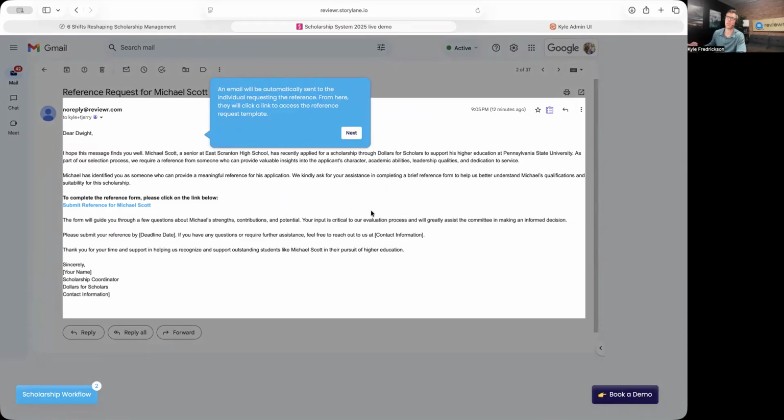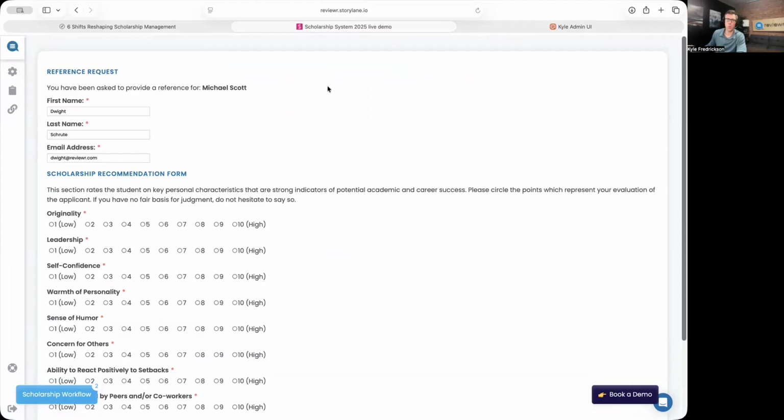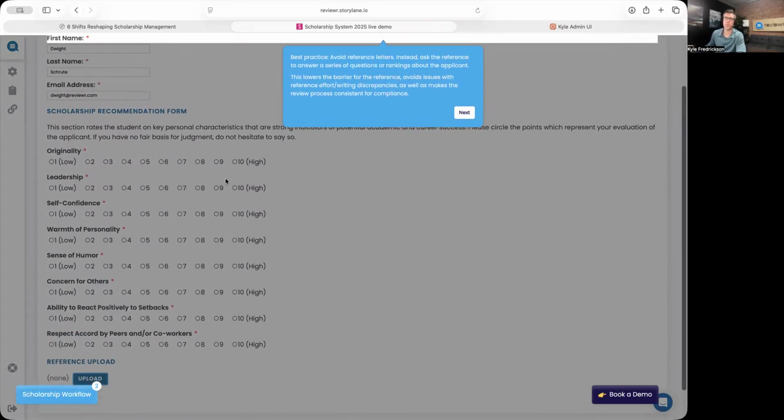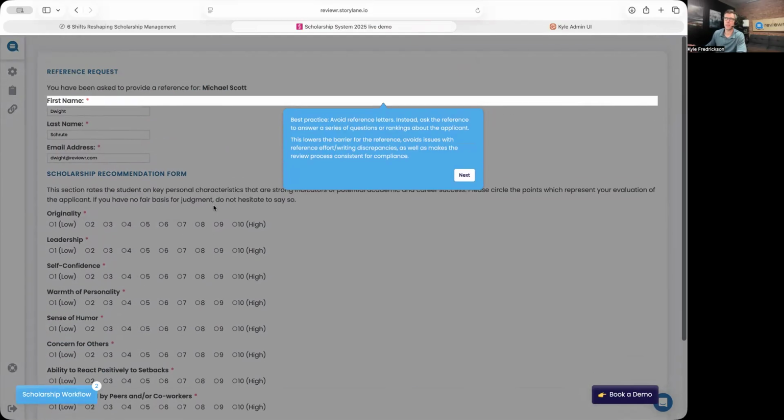And so in Reviewr, these messages are actually powered by your email domain. So open rates go up, completions go up as well. So the reference comes in, they click on the link, and it brings them to a dedicated workspace to actually submit the reference. Now, this example looks a little bit bizarre. This client of ours actually has the references ranking and scoring the applicants as opposed to doing letters. That's also completely fine, but it does a good job showcasing the major mental shift away from a reference letter for the many reasons I already described.